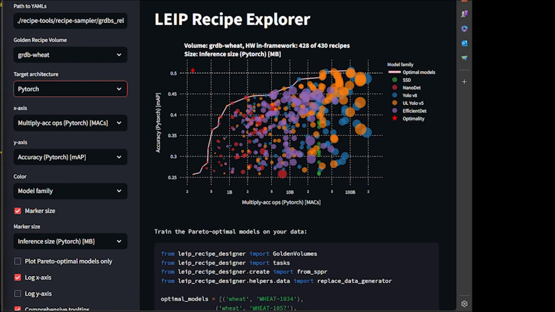Let's go here and look at our LEIP Recipe Explorer. We talked about LEIP recipes coming in a database. This database is called a Pandas data frame. It's kind of like the Excel sheet for data scientists. So what we have here is just a visualizer over that data frame that we can filter, sort, and look in a bunch of different ways, depending on what's important to us.